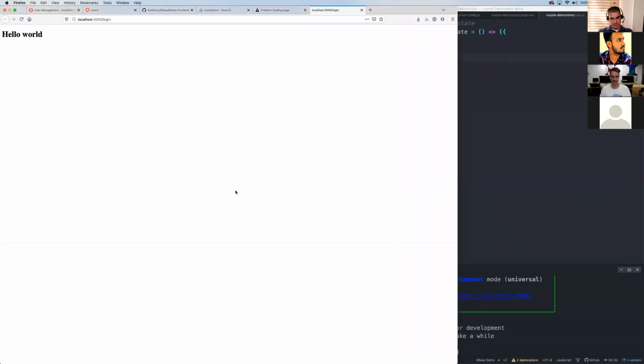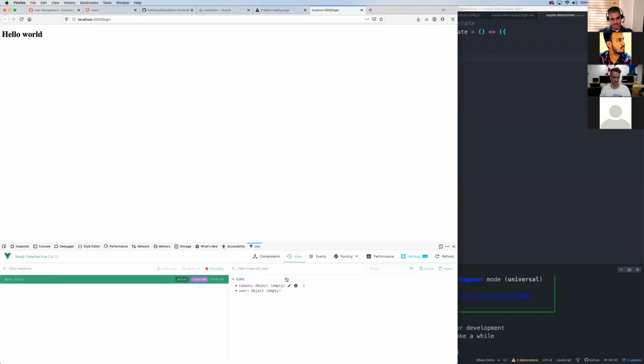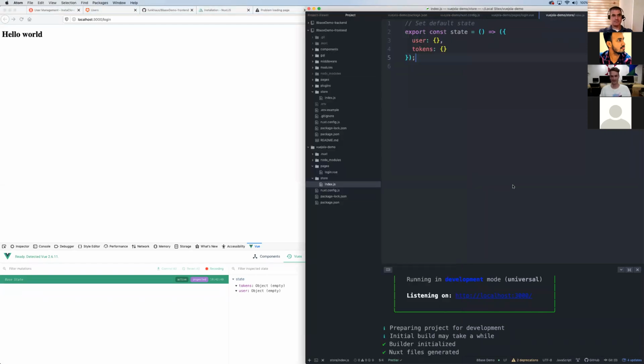So now if I look at my inspector, I already have a Vuex store. I didn't have to config anything, I just made a file. Nuxt is fantastic at that. So now we have a store and a router set up by creating a couple of directories.